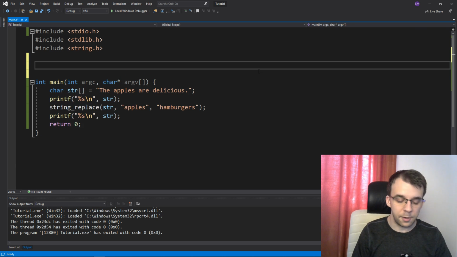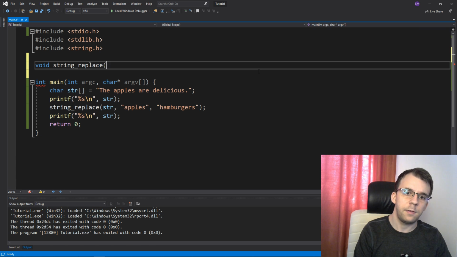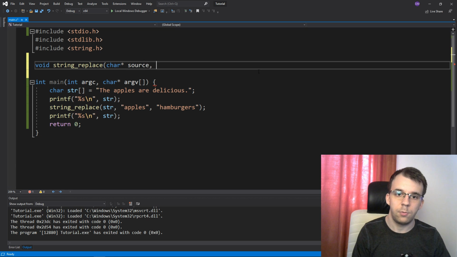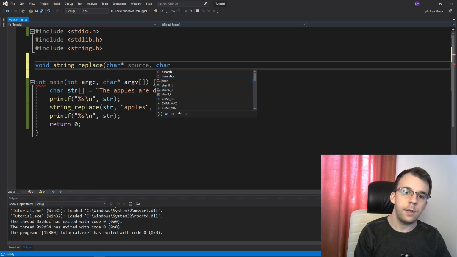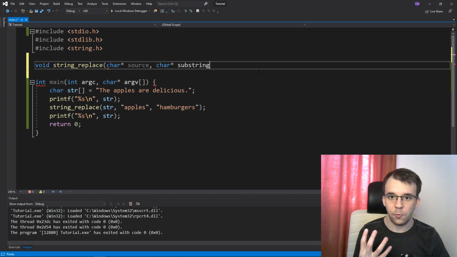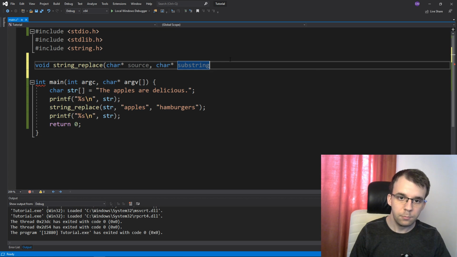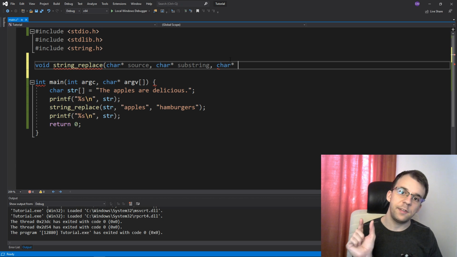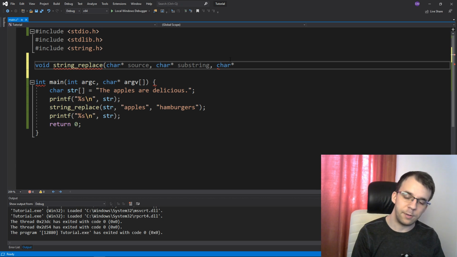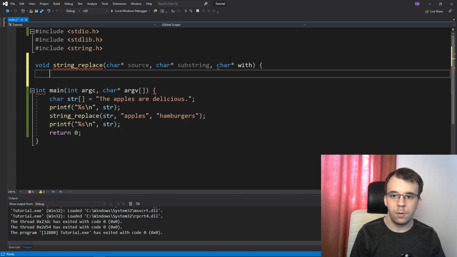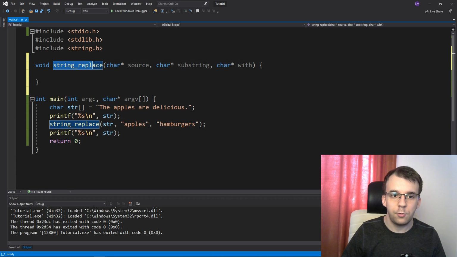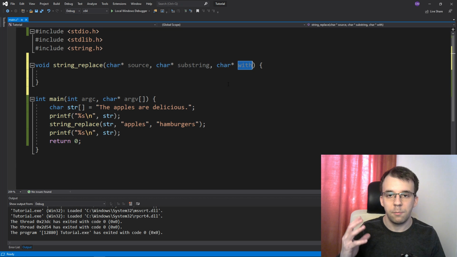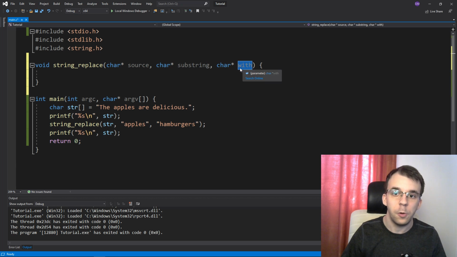So let's start. I'm not going to return anything for now. Call it string_replace, and this guy is going to take 3 parameters. First is our source, so this is the main string. Then is our substring that we want to search for, our apples here. And then the string that we want to replace that substring with. That's how I'm going to call it, because then if you read the actual signature, it says string replace, and then this is with. It's pretty obvious that that's what you're going to replace with.